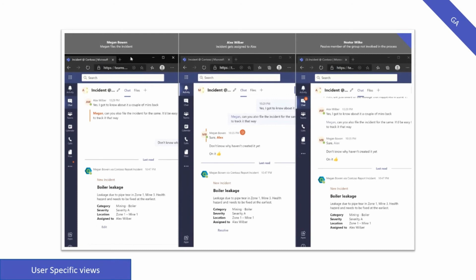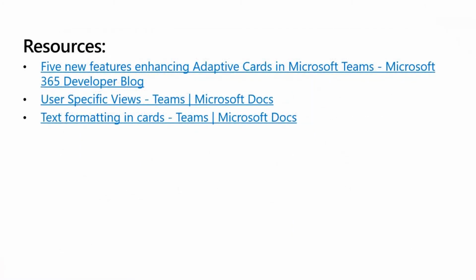Now, from her perspective, the action that she has is the ability to edit the incident and add more information to it. Then for Alex, who the incident gets assigned to, they can go ahead and resolve it. And ultimately, there are other people within the channel who should only be able to review the incident. They shouldn't necessarily have the ability to edit or resolve the incident. And if you have scenarios where multiple people are collaborating and working together on the same workflow, user-specific views will solve many of them.